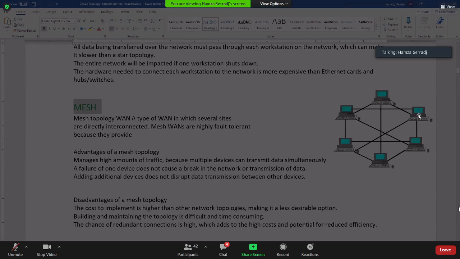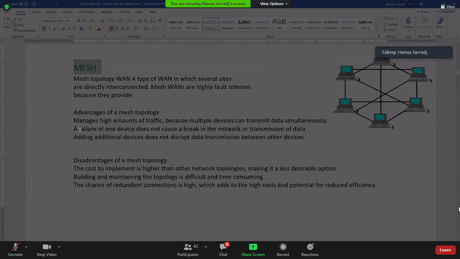As you can see, this one is connected to this one, to this one, to this one. It's not really connected directly to this one, right? So it's still not fully connected. The mesh has a huge advantage of a high amount of traffic, right? So it can manage a high amount of traffic.